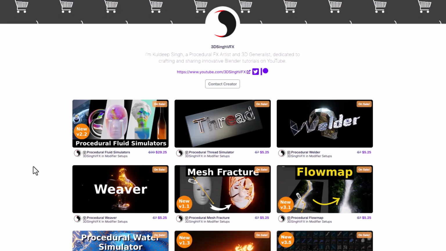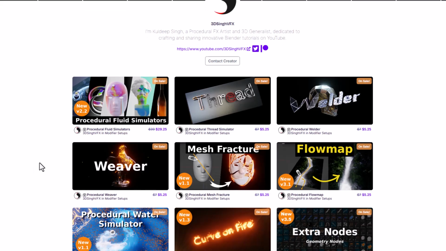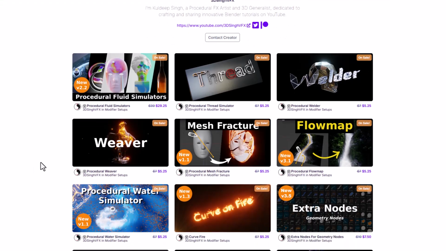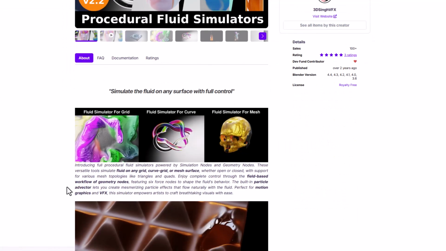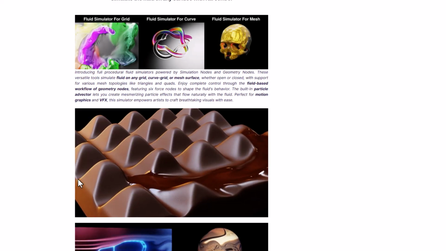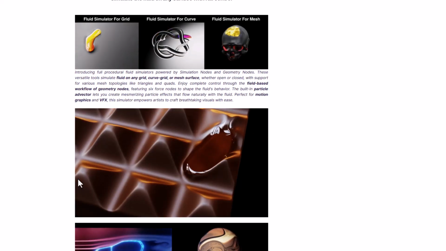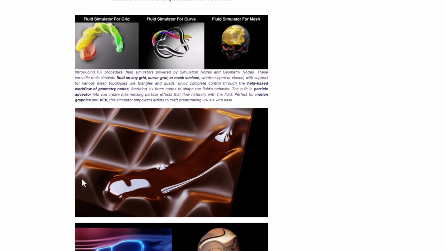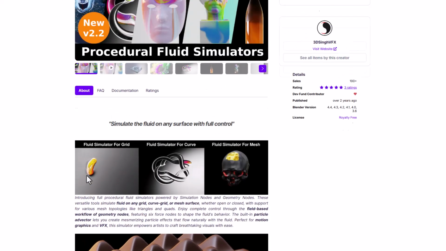3D VFX is also another interesting creator, and he has made a couple of nice procedural tools, and you can find them right here on his storefront. One of them is the procedural fluid simulator, which allows you to create fluid simulation on surfaces. So instead of creating the simulation and baking it, you can simply use shaders and procedural textures to drive it alongside geometry nodes. These are versatile tools that you can use to create fluid on any surface inside of Blender.